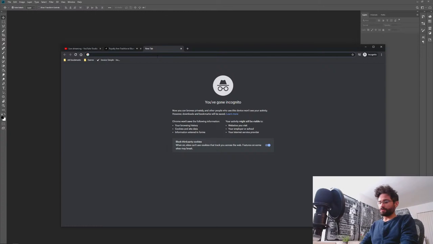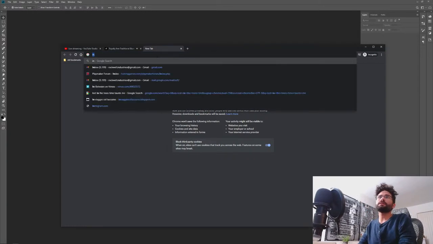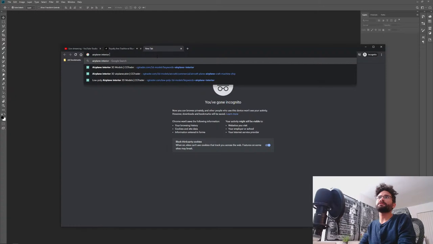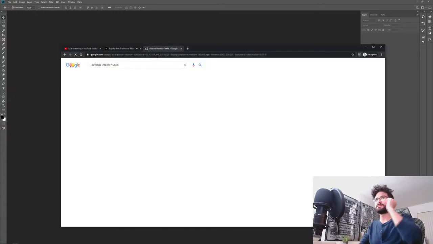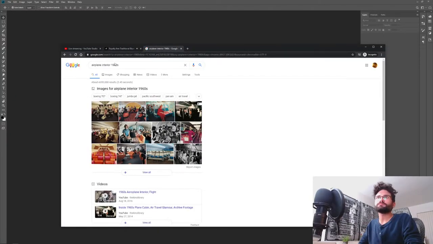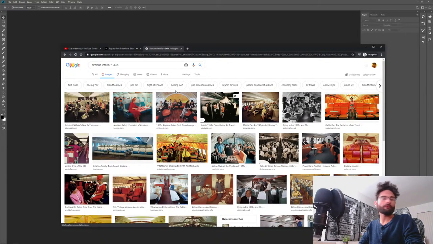So tonight, what we're gonna do is make the interior, airplane interior, 1960s. I tried looking for some on Turbo Squid and CG Trader, but it just wasn't really jiving with me.